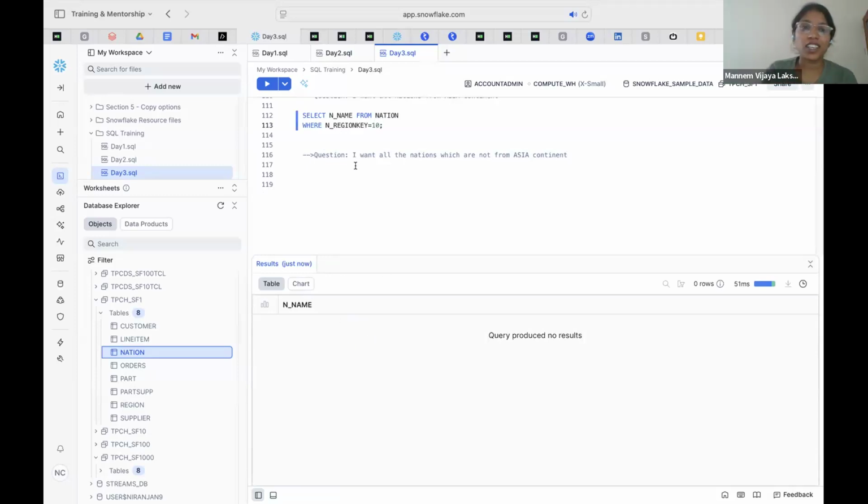Yes, sir. When I write select N_NAME from nation... You know the column names, right? Did you use the same database and schema? Yes, I used the database Snowflake sample data, and schema. Share your screen quickly. Then we will take a look.